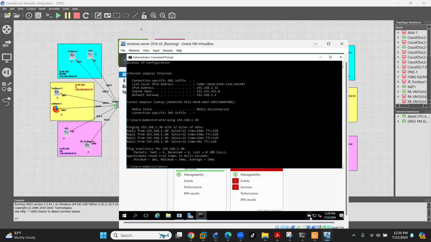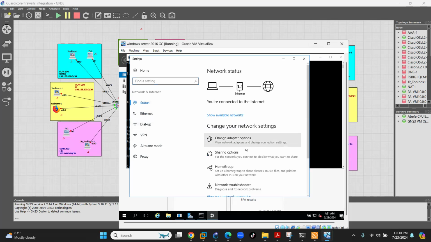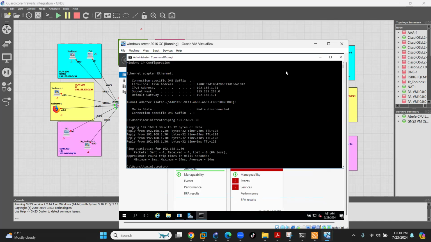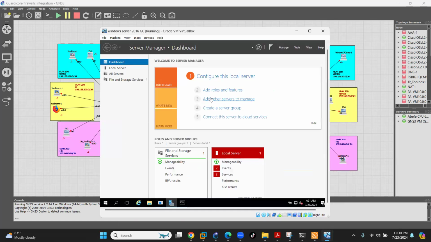What you ought to do on your side, come to your network settings, go to your status. You can see sharing options. Go to your sharing options and turn this one on. Turn on network discovery. If you want to use printer too, you can do the same thing. But make sure network discovery is turned on on both your PCs. That's when your PC can be seen and can communicate.